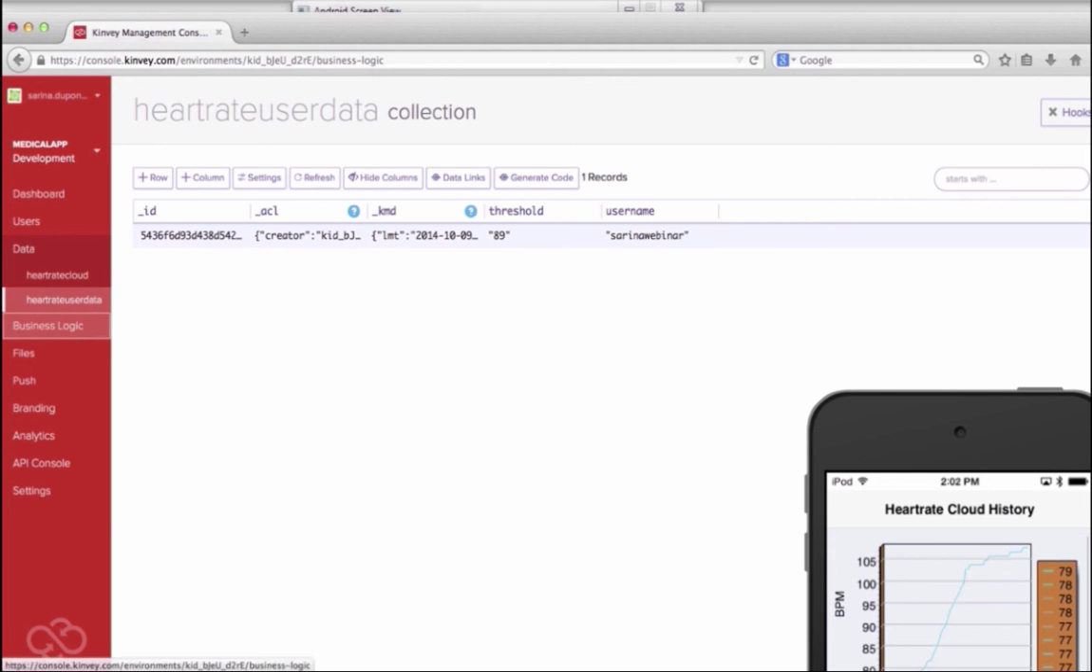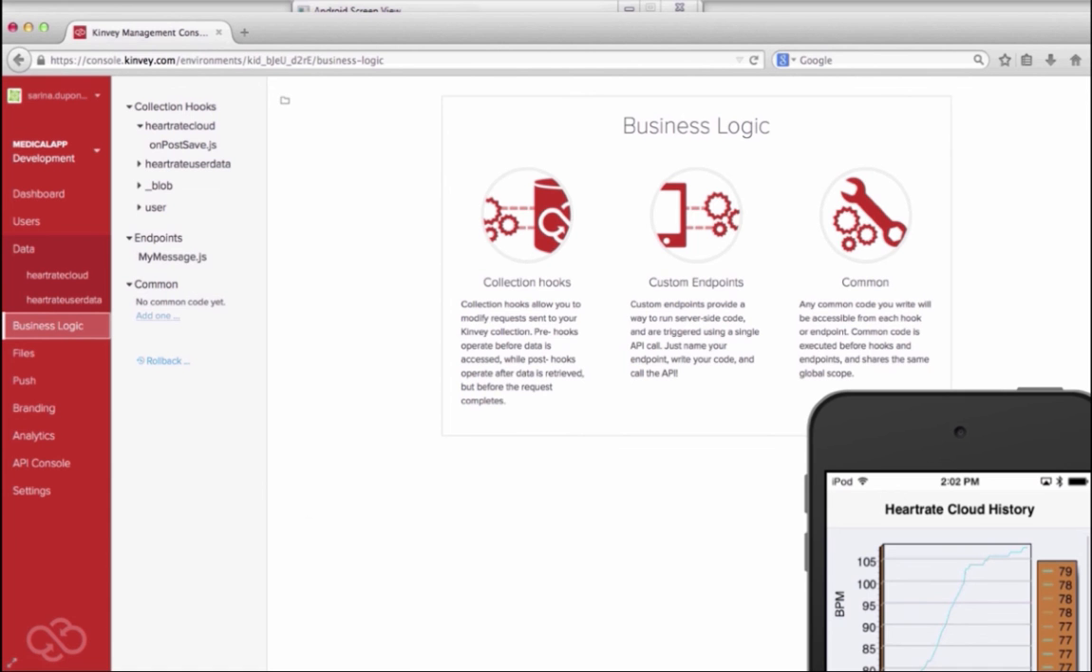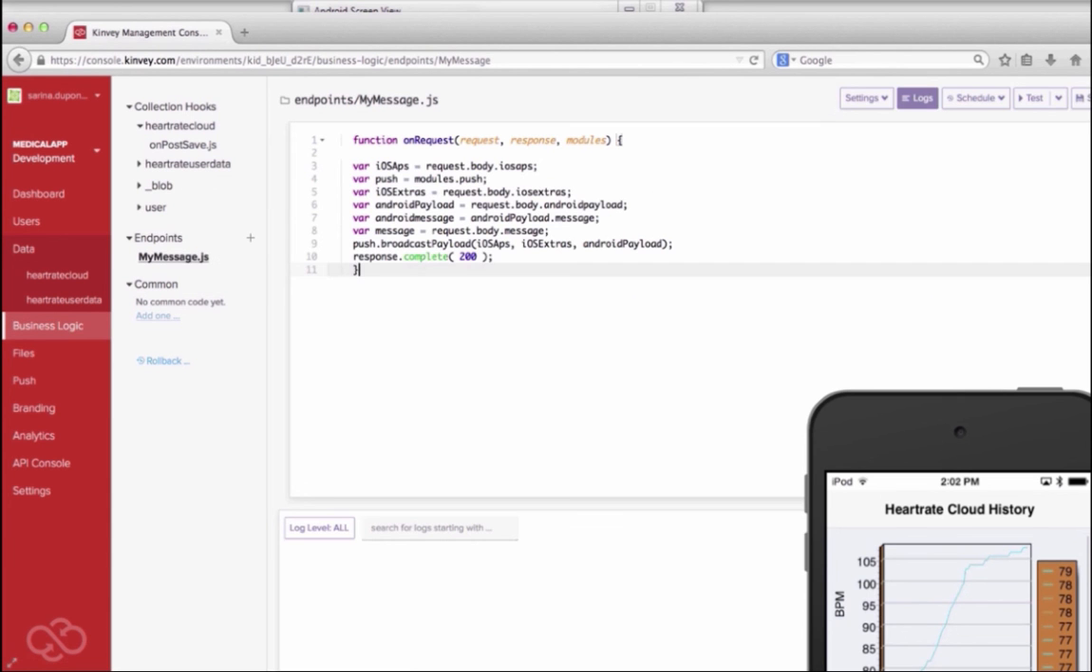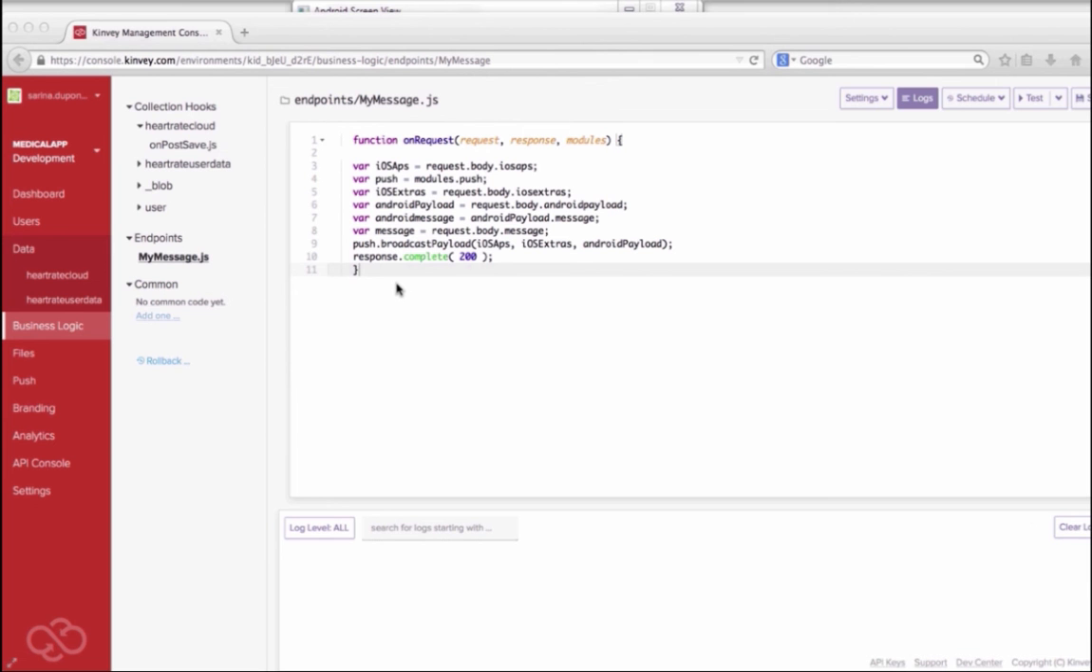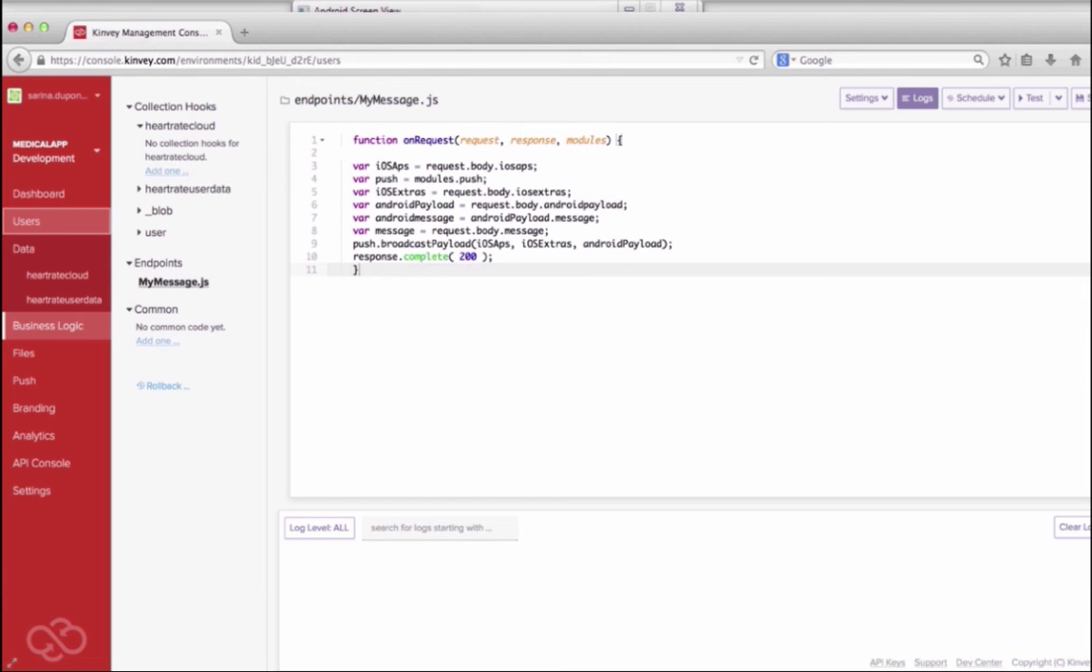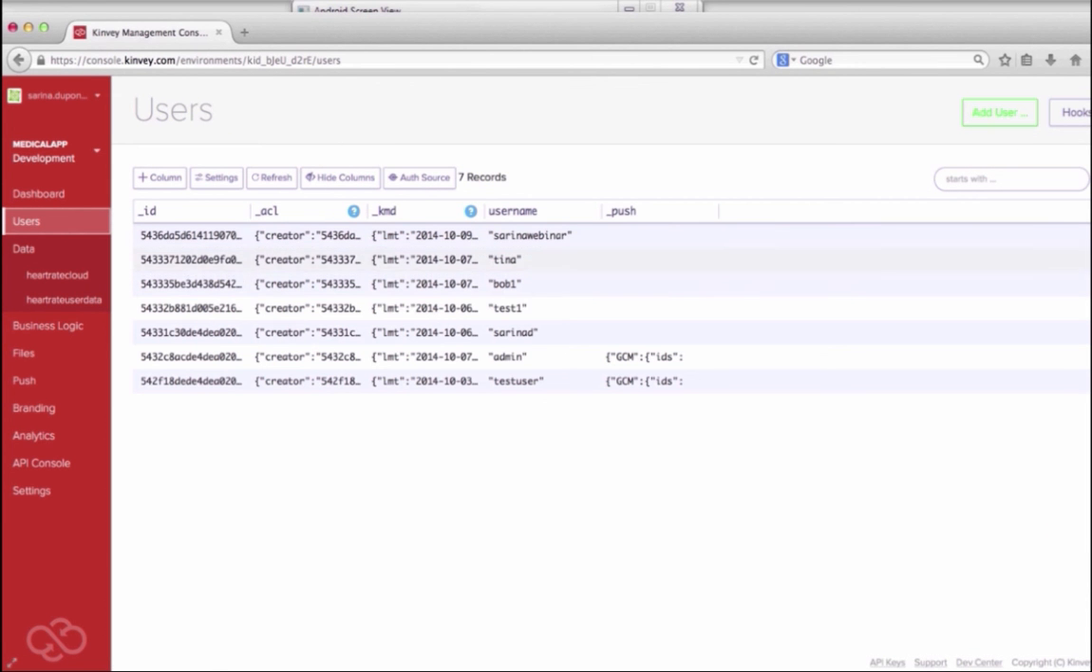Now, if we go to business logic and we go to my message, that is my custom endpoint that I set on my Kinvey Provider component. And that is some JavaScript that gets called when I want to send a push notification when the heart rate exceeds the predefined threshold. That's going to send a push via the Backend as a service server. So it triggers a push, and then it sends a message to the medical application.